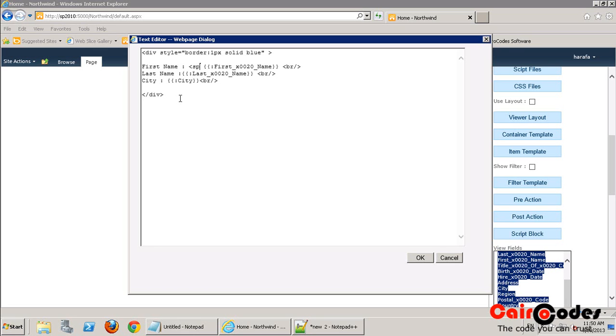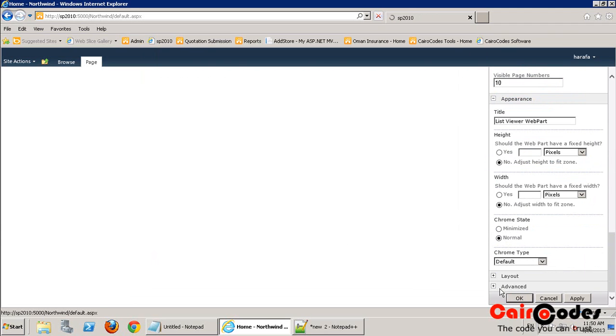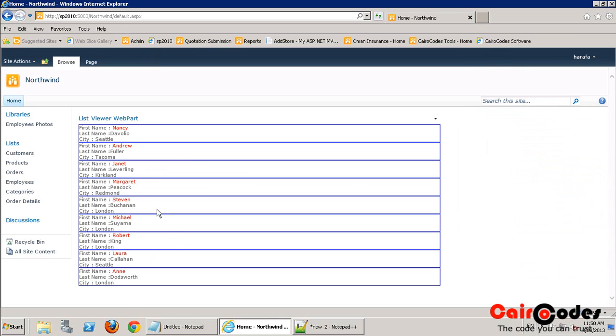Now, let's wrap the first name in a span with red font color. Now we have done our HTML template. We can now press OK to close the window, and then press OK on the Web Parts Properties panel. As we can see now, here is the first name, last name, and city, and the first name is formatted with red color.